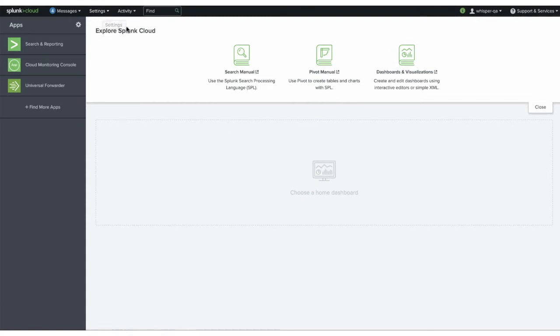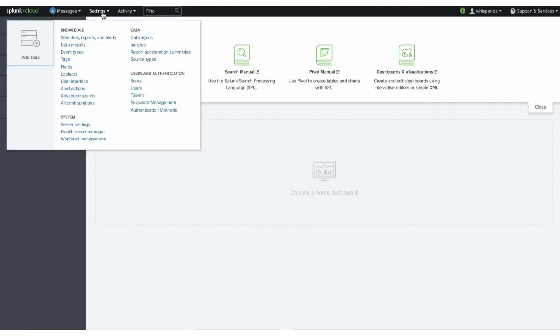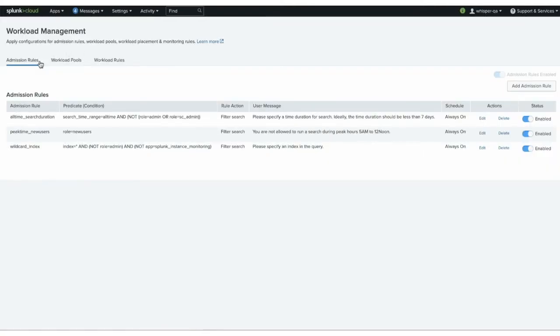For this demo, I'm using a Splunk Cloud instance, but you can also see that it's very similar to the on-premise or the enterprise product interface as well. If there are differences, I'll point it out as we go through the demo. So when you click on Settings, you'll see workload management under the System menu. And once you land on the workload management page, there'll be 3 tabs here.